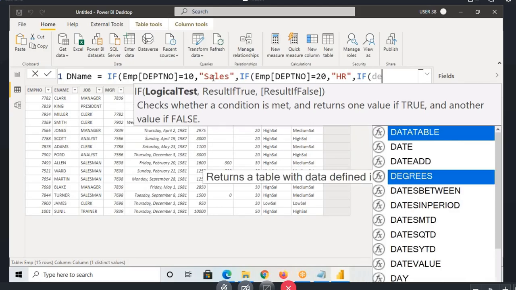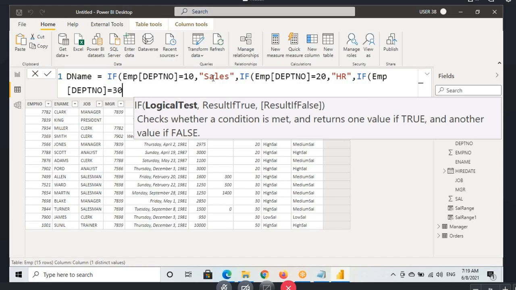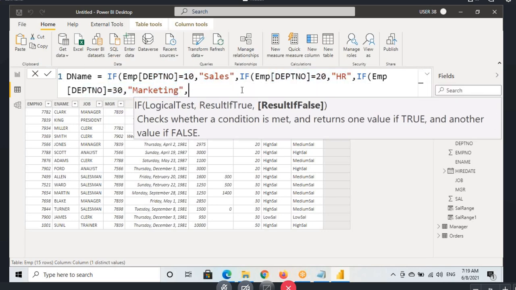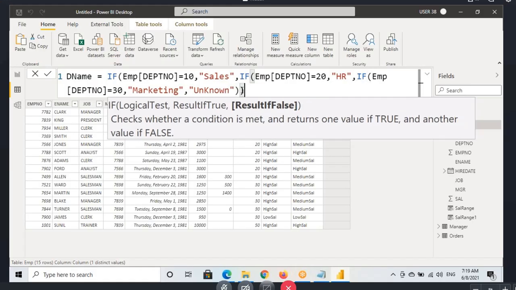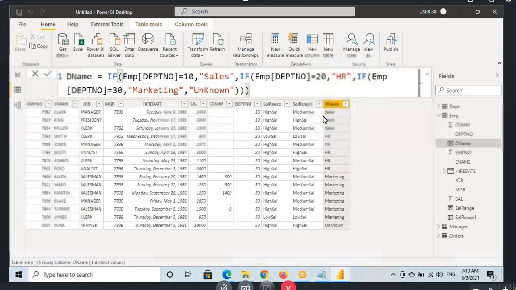If department number equal to 30, what I need in the output? Marketing. So now I'm done, I have only one condition left. If this condition is not true, if this condition is not true, if this condition is not true, what do I want? I want it as unknown. Right? You can take 4 brackets. Press enter, guys.